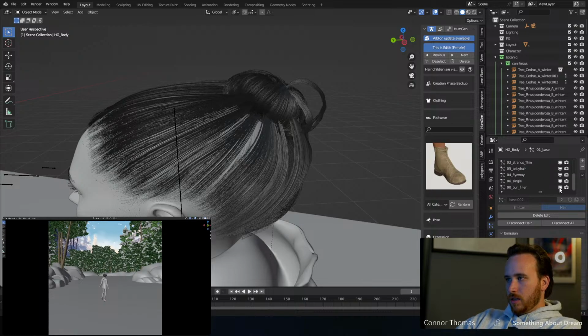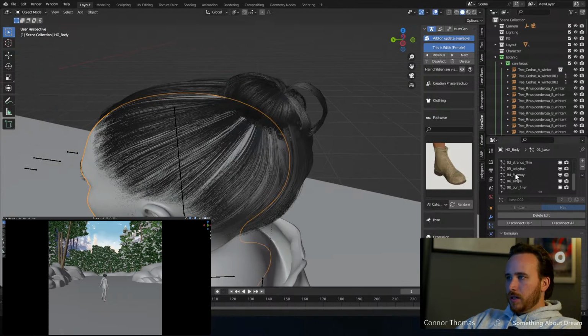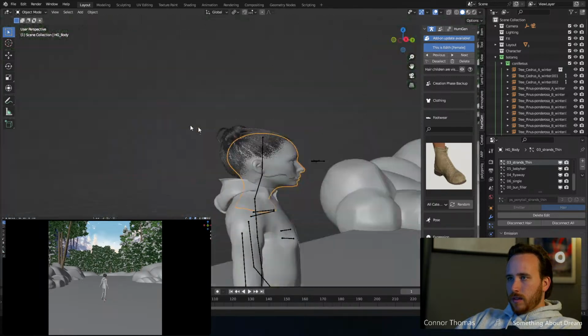The bun, baby hair. How is the bun created? How do they do that? It's pretty crazy. The thin strands are fine. I think all of that's good.